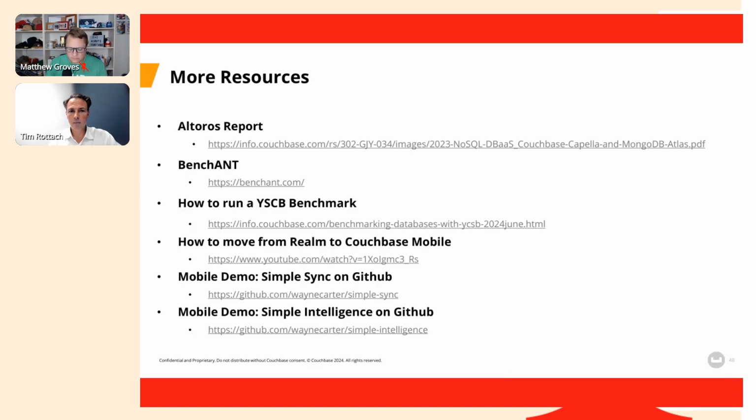All right. More resources. I highlighted this at the beginning. In the Docs tab over here, you can download this deck as a PDF. It has links to the Altoros report, a Couchbase versus Mongo comparison, links to the Benchant benchmarks that we highlighted, YCSB benchmarking, and so forth. There's the webinar on how you might run this yourself, the video on Realm to mobile if you want to learn more about how you might make that move, and some links to some of the demos that Matt has shown, including some mobile demos.